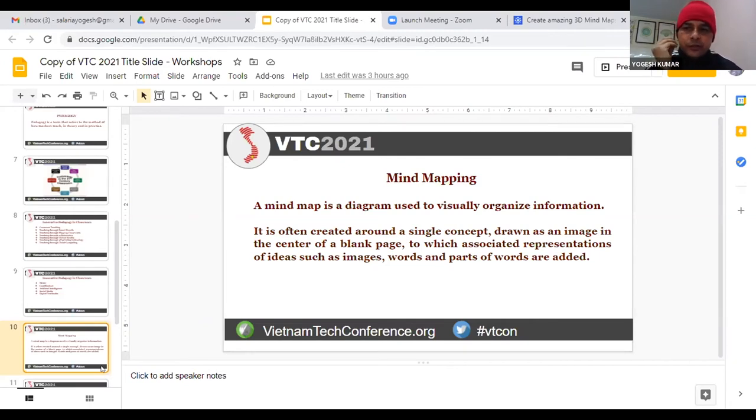Very briefly, in short, I would like to summarize what mind mapping is. I have explained why I am stressing mind mapping, because of the positive outcomes I have seen in my classroom. A mind map is a diagram which is used to visualize and organize information. It can be created by placing a concept in the center and, with the help of certain images and colors, connecting this central concept with other concepts, other words, other images.